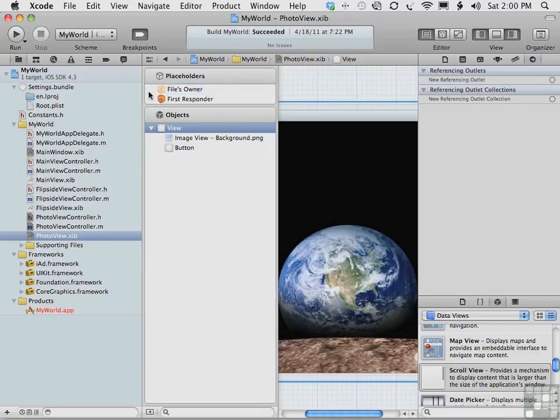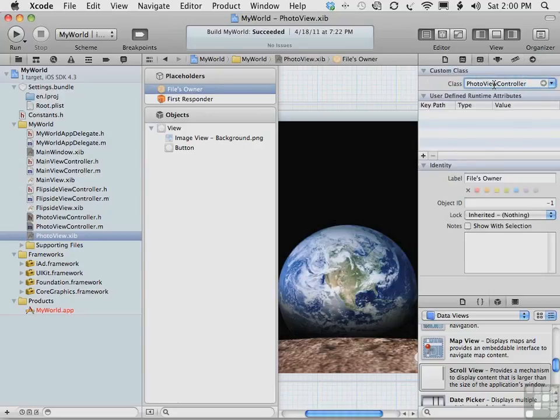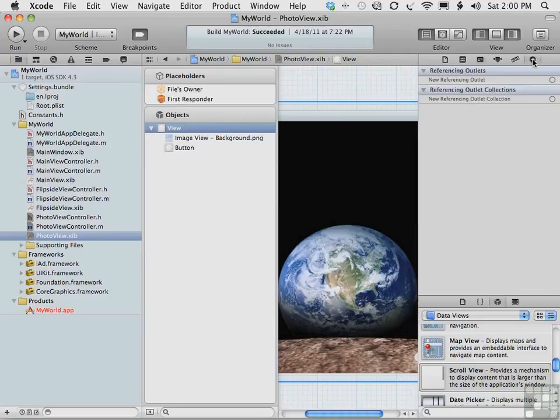Let's double check that. The file's owner, as you can see in the identity inspector here, is Photo View Controller, which is what we want. So we select View, we go back to the Connections Inspector, we drag a new referencing outlet to that file's owner, and up pops the View method. That's the one we want, of course, and that connects our view to the Photo View Controller.